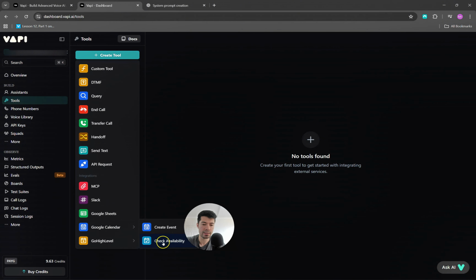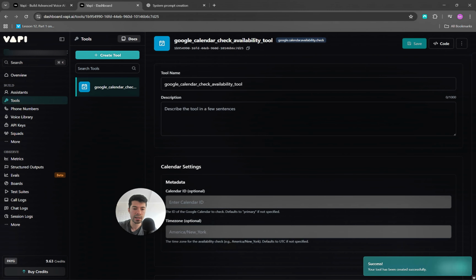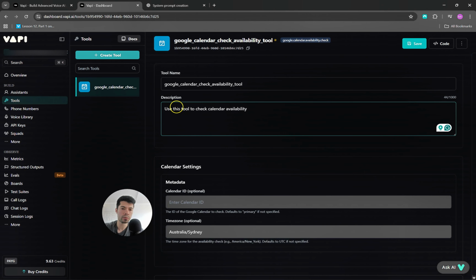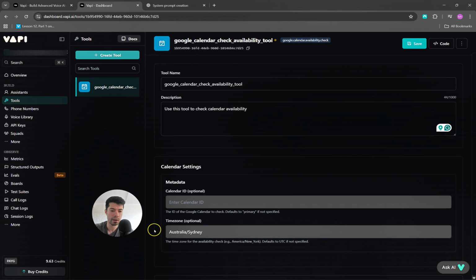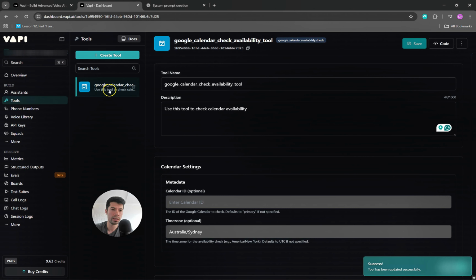And in this case, let's start creating a tool called Check Availability and give it a description. All right, so our description is: use this tool to check calendar availability. And here I will just specify our time zone. In my case here, Australia, Sydney. Now we click on Save, and we need to do the same thing again.